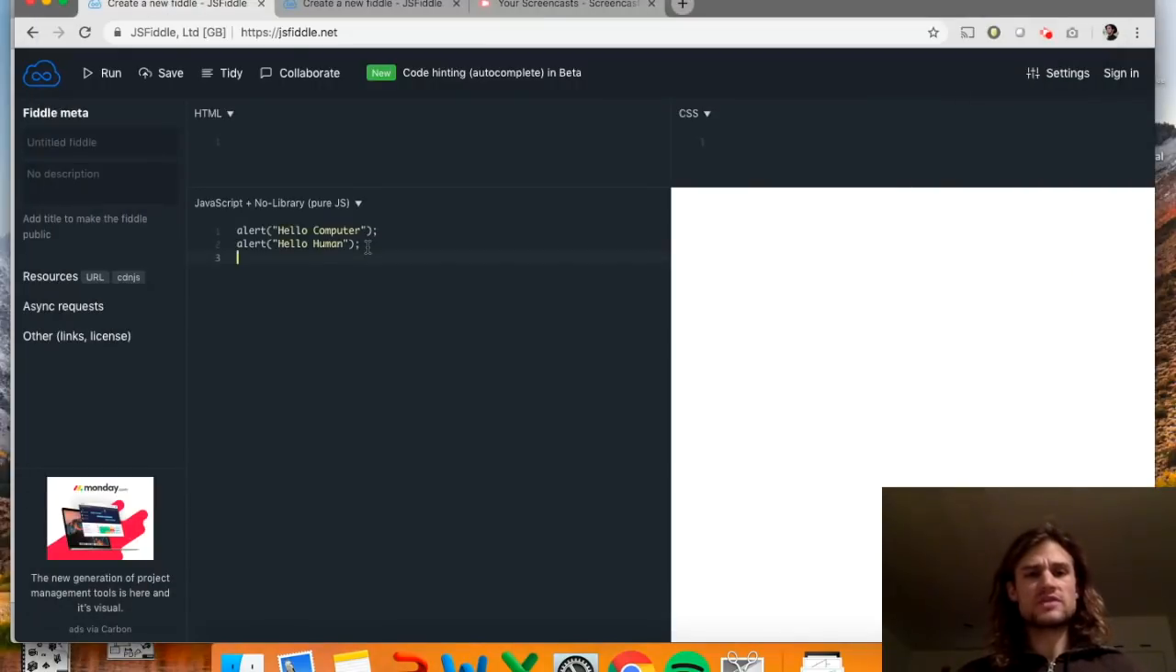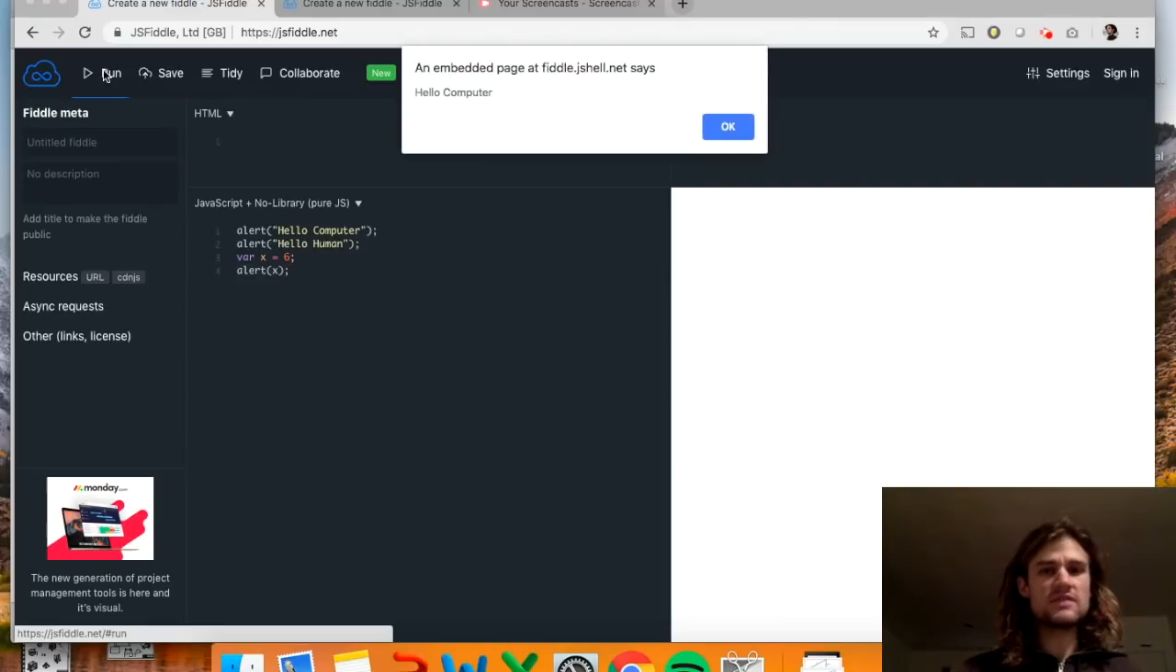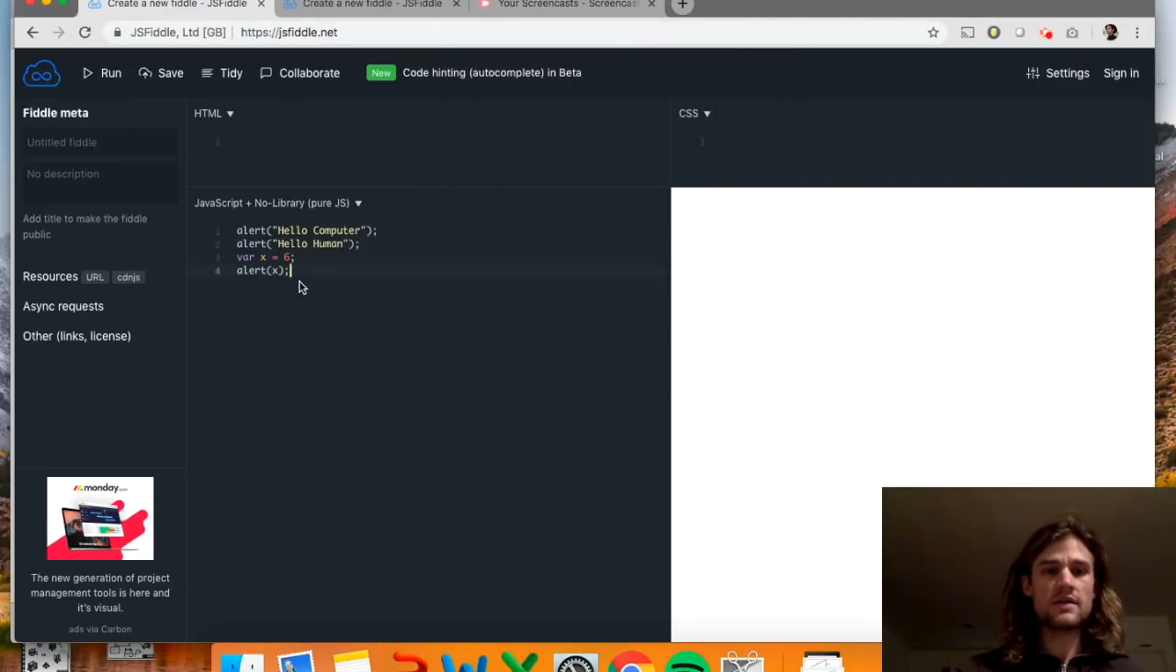Let's look at some variables now. Okay, so let's hit up this var x equals 6. Okay, and then we'll throw some parentheses on there. And this time we'll alert, and inside our parentheses, we will put x. We will not enclose it with quotes. So we have x equals 6, and we're alerting x. Let's see the result it gives us. Hello, computer. Hello, human. And it tells us 6. Okay, perfect.